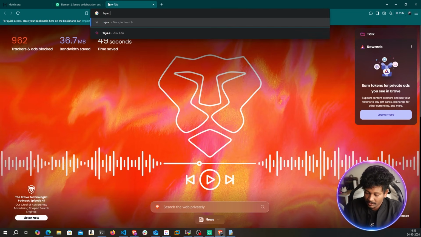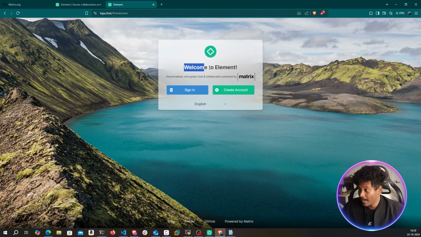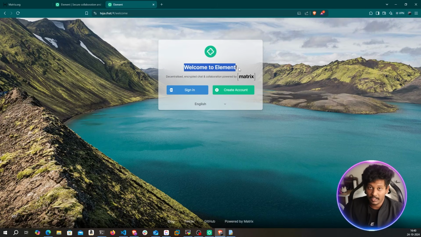So if I go to teja.chat, hey, would you look at that? We are now able to access the Element web client. So you can go ahead and sign in or create an account. And once again, this interface, like the background image, the text here that says welcome to Element, all of this can be configured because it's basically open source software, and you can include different options in your Element configuration file to change all of these. You can customize it as you want.